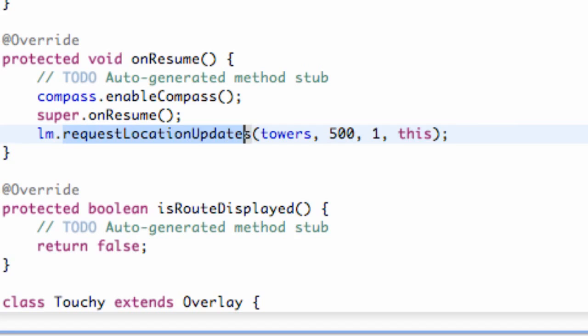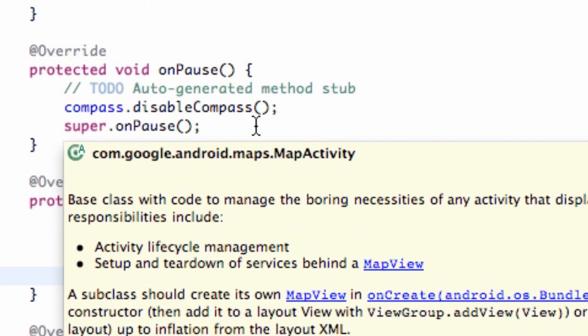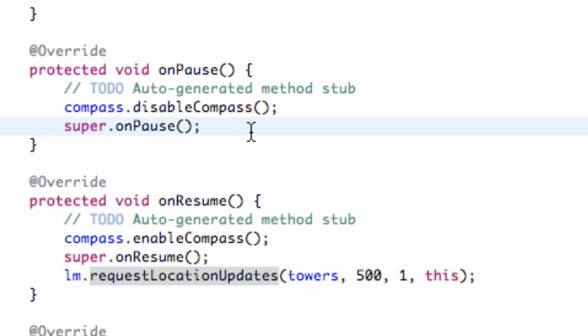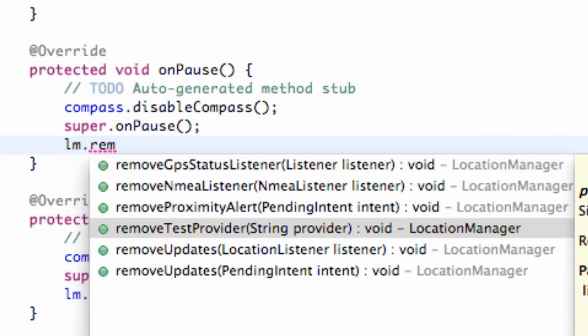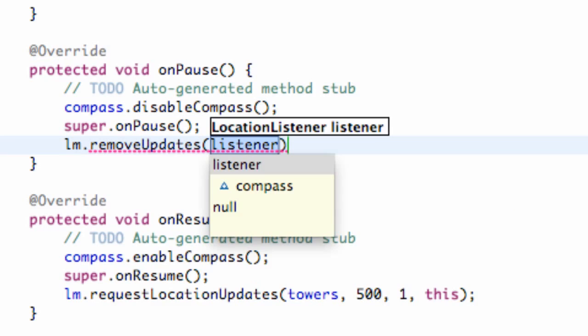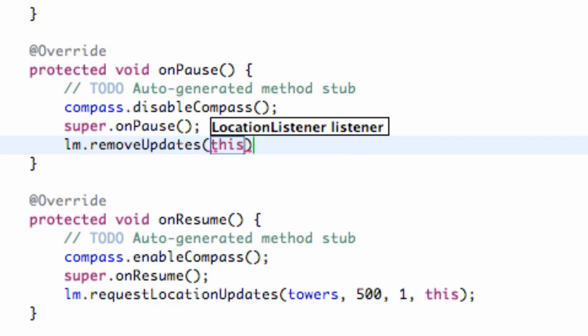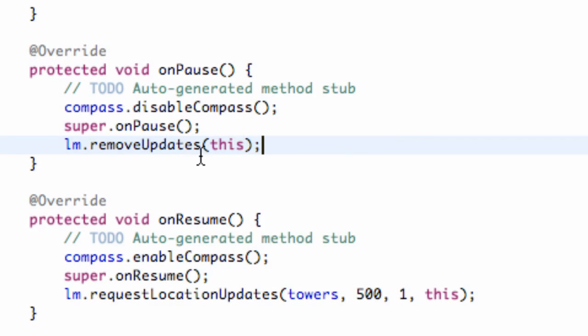Also on our onPause method, we're going to say our location manager dot remove updates, and it's the listener again that we implemented, so we're just going to say this. So we're basically removing the listener that we implemented in our class. Again, we request the location update when we hit the resume method.